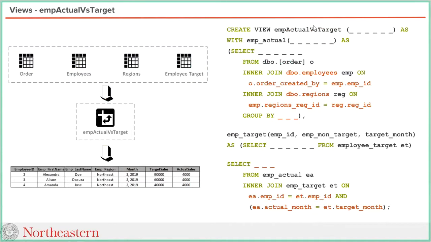You can see that the target sales are different for different employees, and also the actual sales achieved was mentioned, and you can also see that the actual sales that was achieved is much lesser than the target sales.